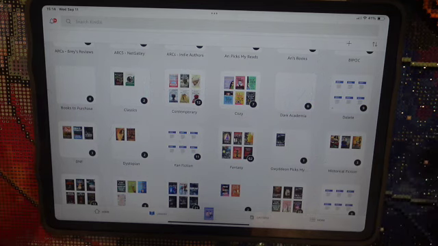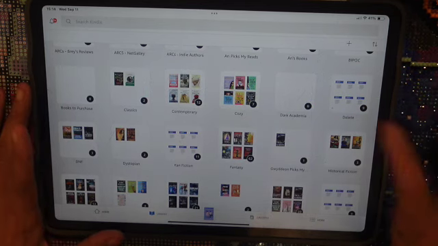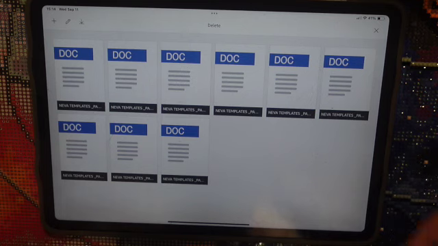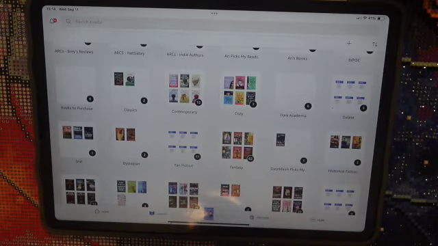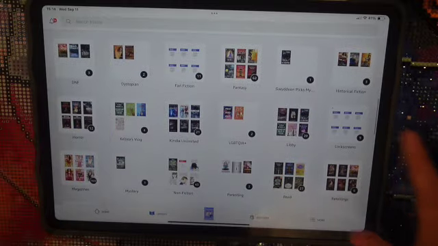We have Dark Academia, which I have nothing in right now. This is a delete folder, so these are things that I need to delete that don't need to be here. I don't even know why this is still in here, but I do have a delete folder to let me know.